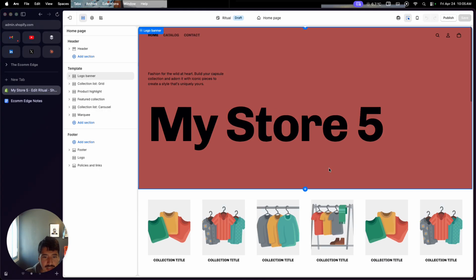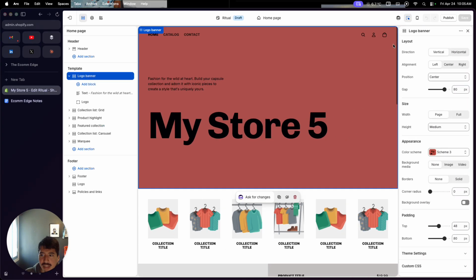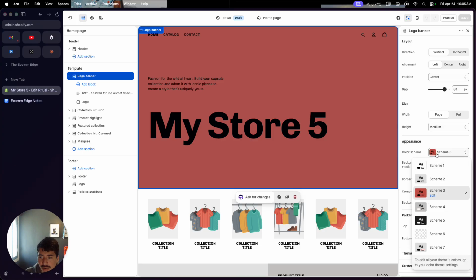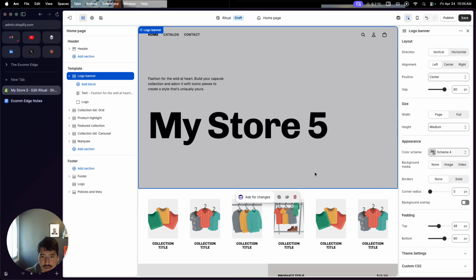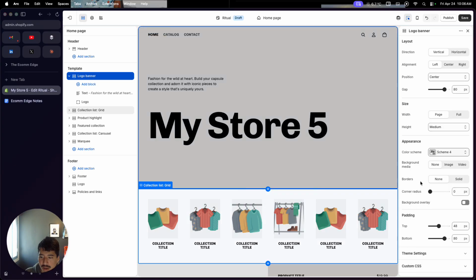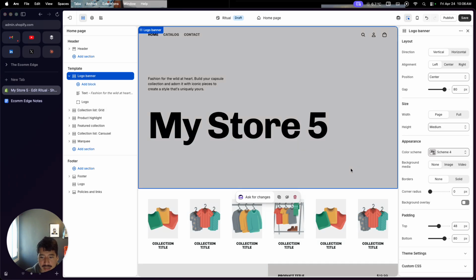So you could go ahead and just click things here, and you'll have options to customize text, text size, color schemes. You can play around with it. The best way to learn about the theme editor and what type of changes you can make is by honestly just playing around with it.